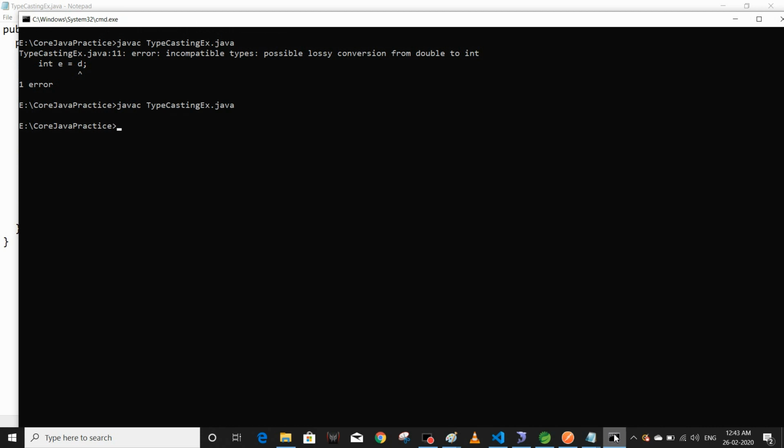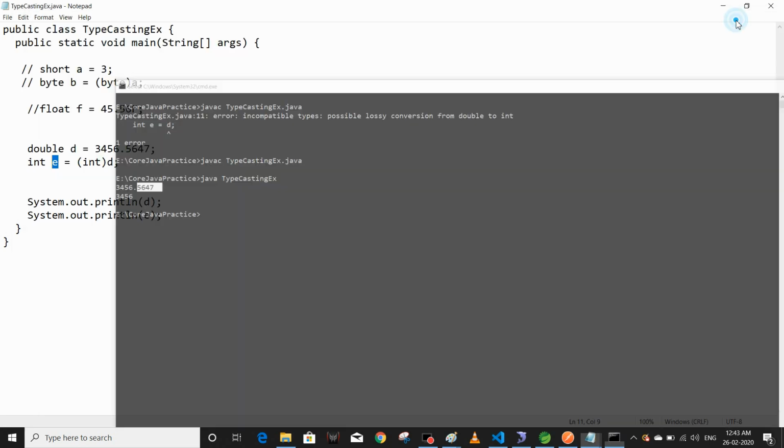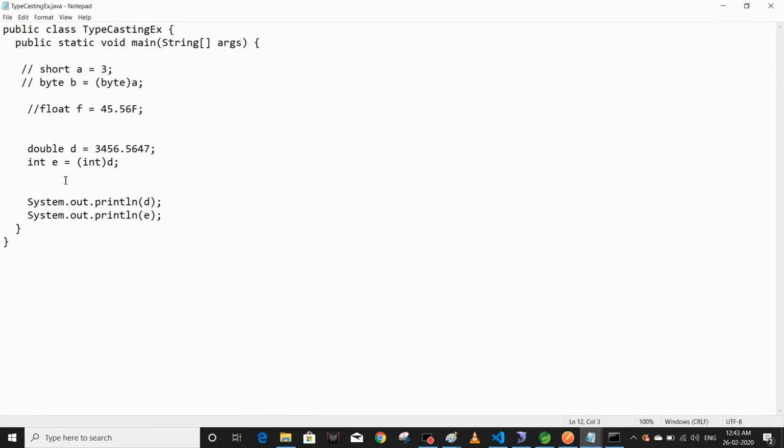So compile it. Okay, compilation fine, and run it. See, this is the float value, this is the integer value. We are going to lose this extra value. We are converting a higher type to a lower type. I hope you understand. Then the third thing is how to convert from string to integer and integer to string.